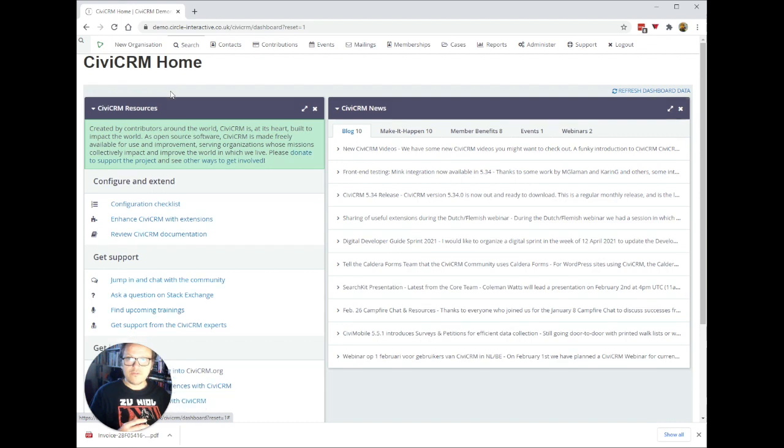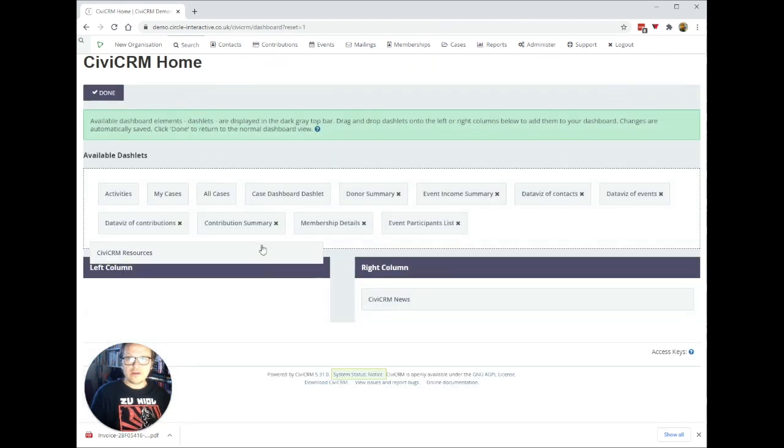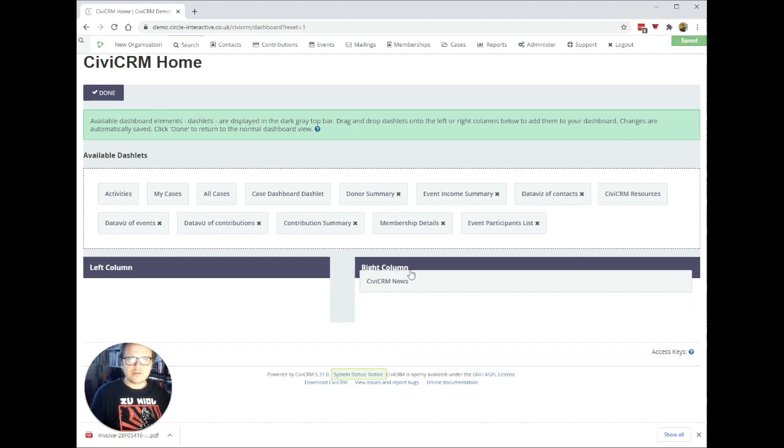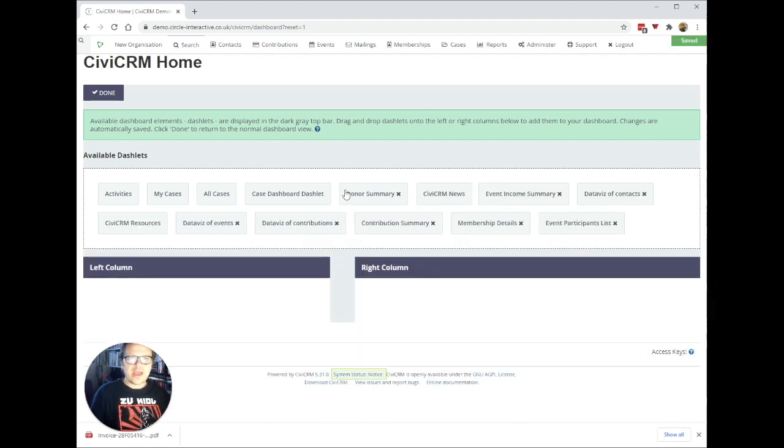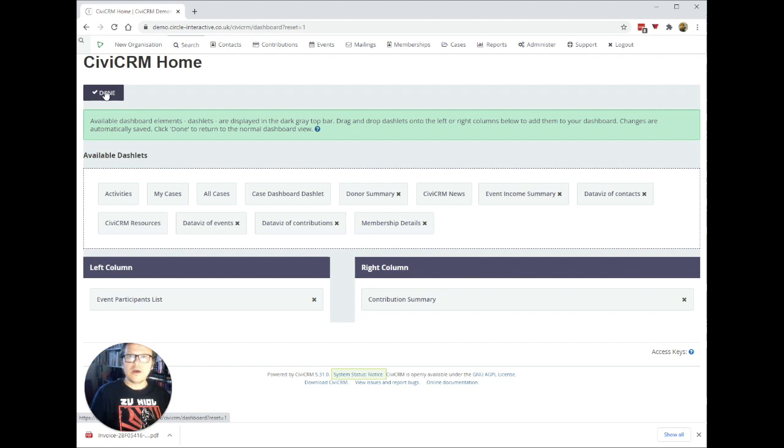So if I click on configure dashboard, I can drag and drop the news block and the resources block out and say I work managing events for an organisation. I can bring in the latest event participants list, so that's people that have signed up to recent events. Or if I'm managing donations and fundraising, then I can bring in a contribution summary list. Bring those down, and these are based on reports that have been built within the system. Again, we'll look at reports later, so you'll be able to configure these things for yourself, for your own system, and for the users that you're working with.